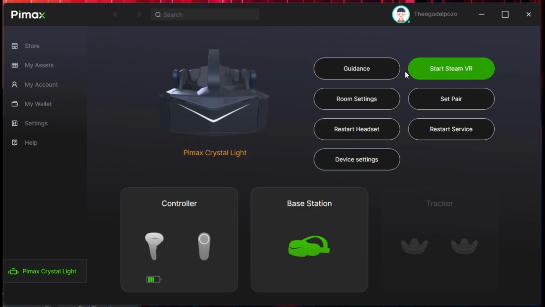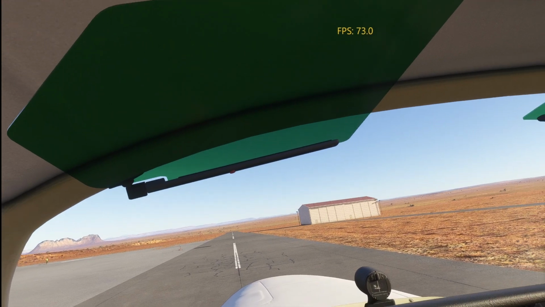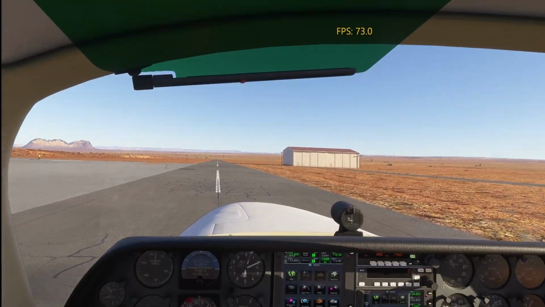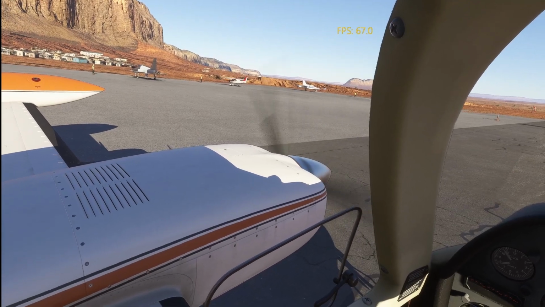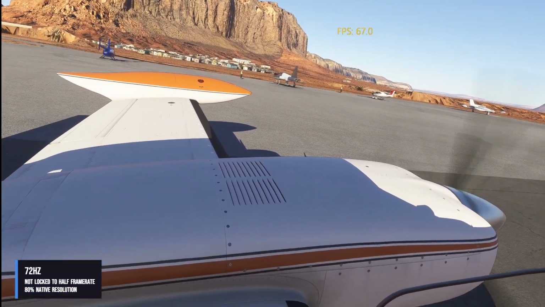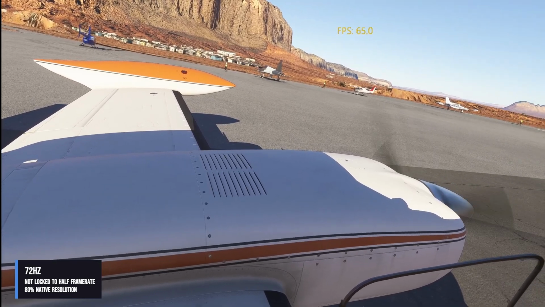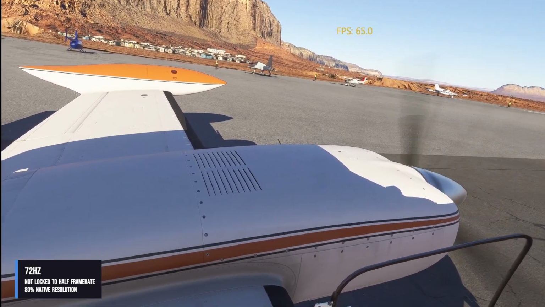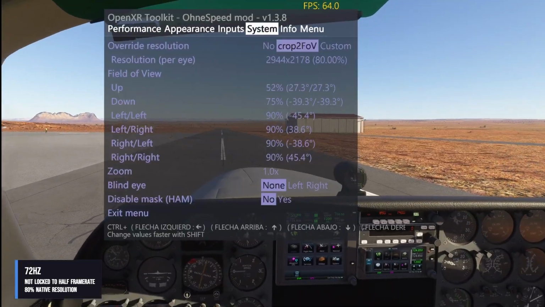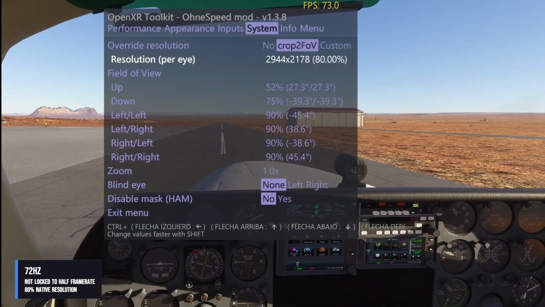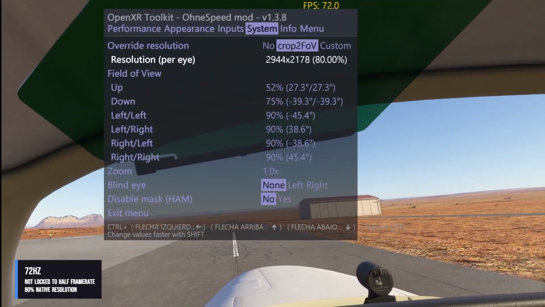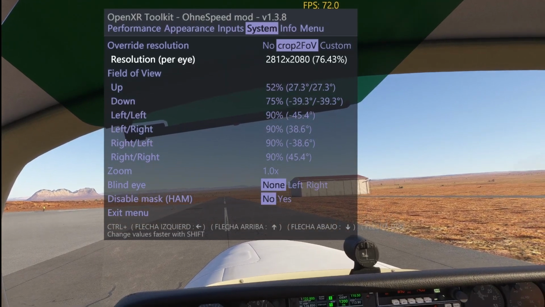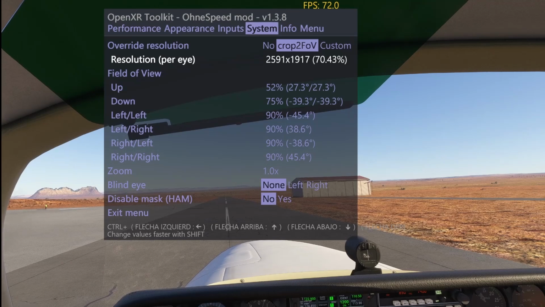Remove the lock to half frame rate. So I'm going to get full frames. In order to be sure that we are going to be able to keep those 72 frames per second, right now, if I look to the sides, I'm getting 66. So I'm still having some issues with the resolution. So I'm going to change that here. I'm in 80. So I'm going to go down to, let's say, 70.